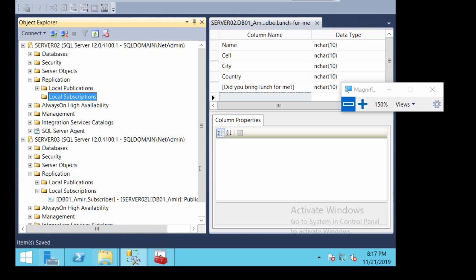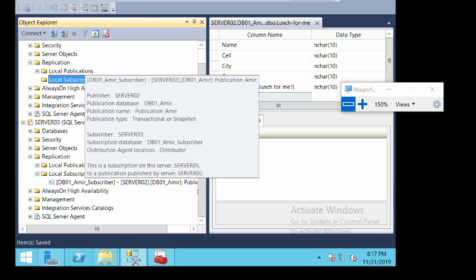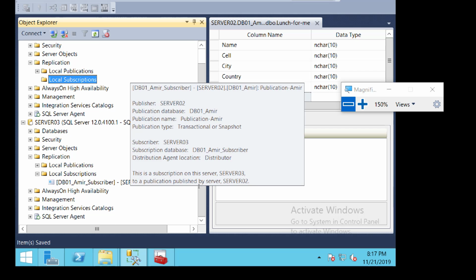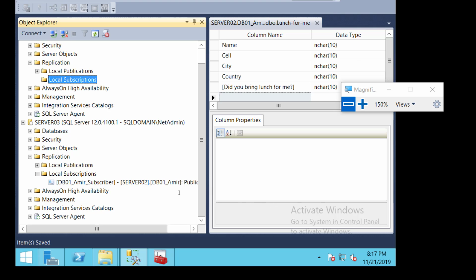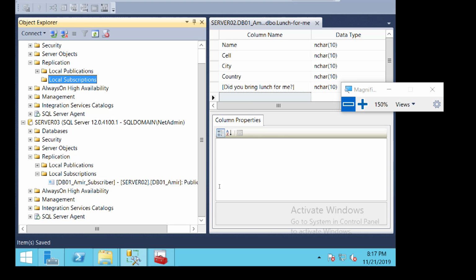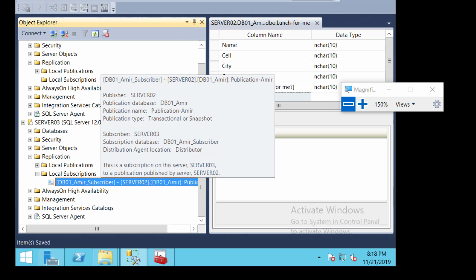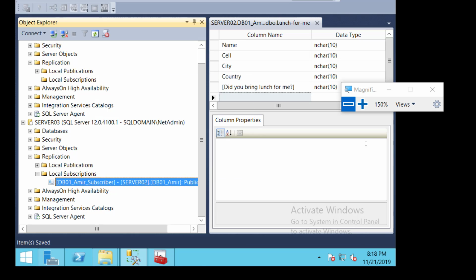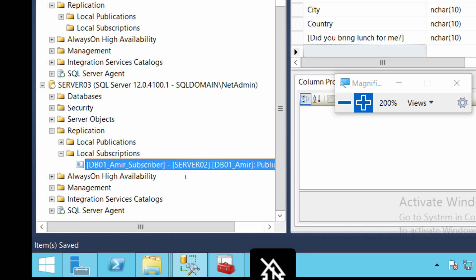Alright, guys. So here we have subscription created there, and what is the proof that replication is healthy or successful whenever there's a change made there? So if we go for this, guys, first of all, do you see that under server 3 local subscription? No. Refresh.